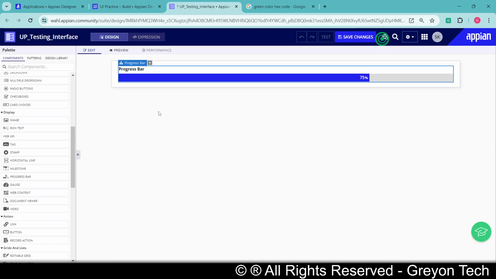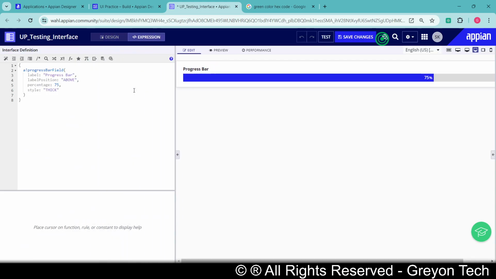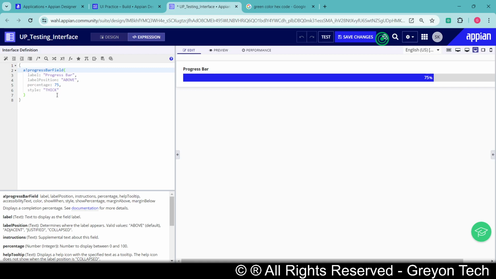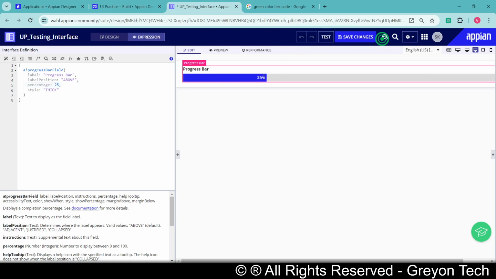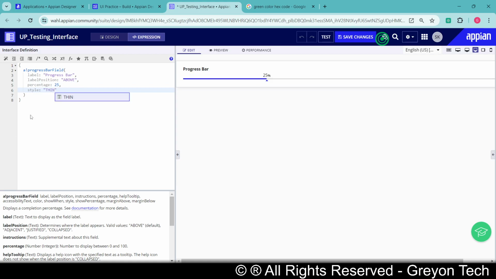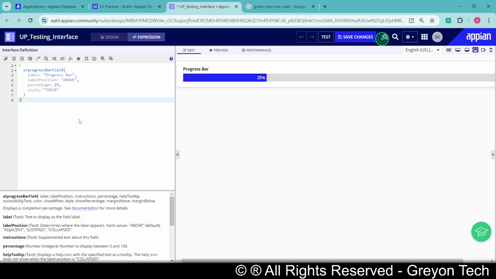Let's drag and drop the progress bar and see what properties we have inside the function. So we have label and label position. These are basic properties which are available for most of the components here in Appian. The percentage is the main property which defines how the progress bar should look. So if I do 25, it will dynamically be reduced to 25%. That's the percentage. The style has two properties, thick and thin. So you can use thin or thick, depending on your choice. So I can go back and make it thick.